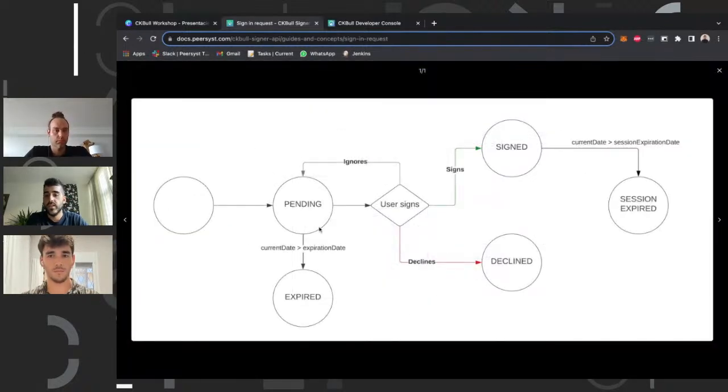It's quite simple. Basically, once we create one signing request, its status is pending. If the current date is greater than the expiration date, this signing request is marked as expired and cannot be used anymore. If the user ignores it, it just keeps pending. If the user declines it, it's marked as declined, it cannot be used anymore. And if the user signs, it's marked as signed.